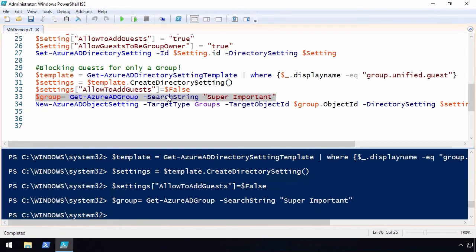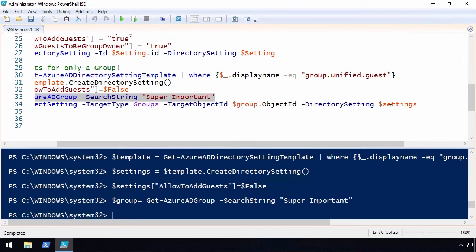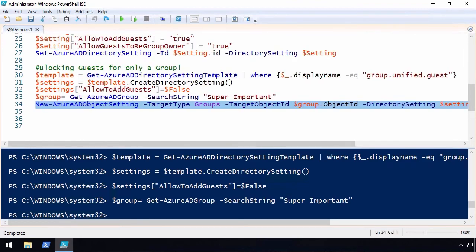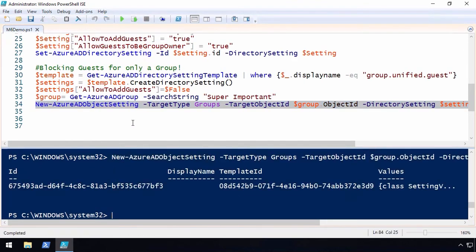So I'll get the Azure AD group where the title or some property has "super important" inside. I know that in this case I only have one, so I know I got the right one. And lastly, I will run the New-AzureADObjectSetting PowerShell cmdlet, target type Groups, the object ID, the group object ID, and then the directory setting, the settings that we have just created. Let me run this, and that is it.